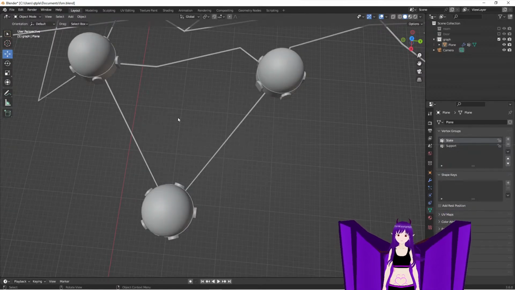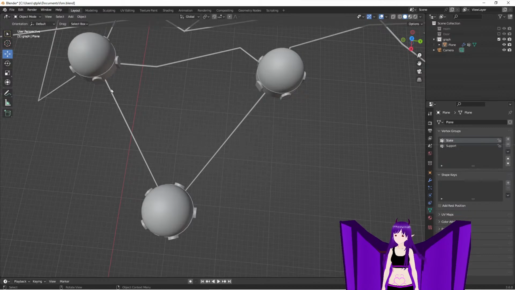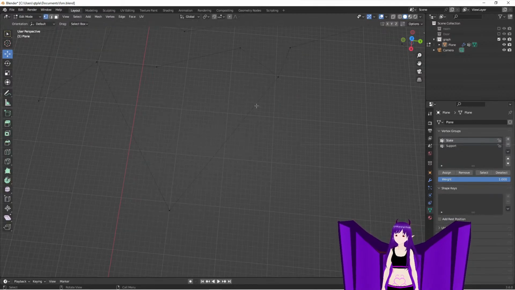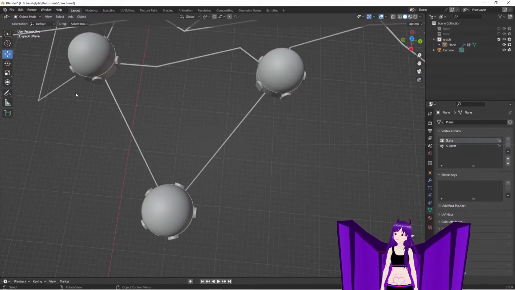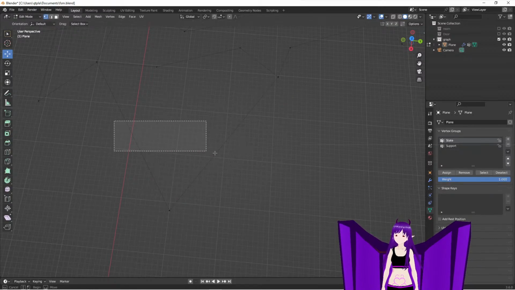So what I'm using is a geometry node to turn vertices into rooms and lines into tunnels, which is a massive time saver for me.